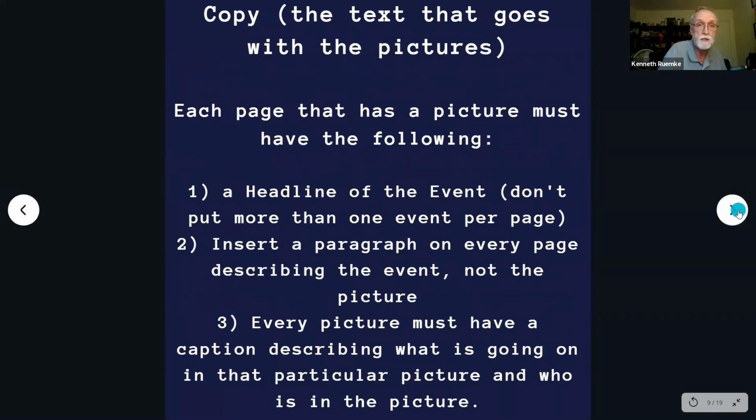So when we talk copy, this is the text that goes with your page or your pictures. For each page that has a picture, you're going to want to put a headline of the event. One event on a page. If you're putting a headline that's your college project and you put pictures that are talking about that, you're going to want to put a little paragraph as to what that event was so that the judges who weren't at your events will know what you're talking about.